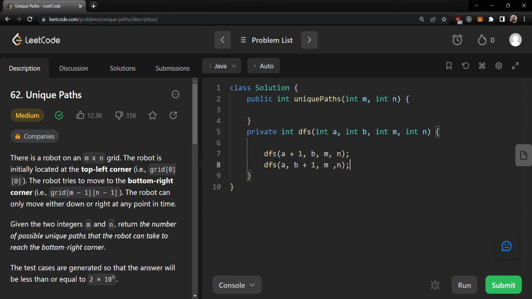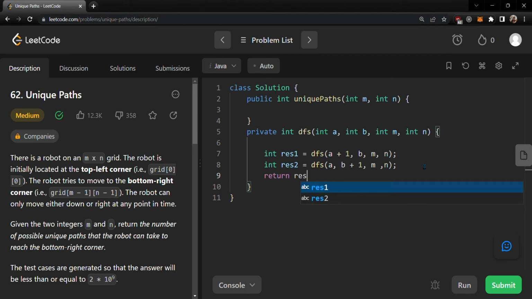So we have made two calls. We will store these results in two variables, let's say res1 and res2, and we just need to return res1 plus res2. For recursion we do need one base case. The base case is going to be if a is equal to m or b is equal to n.